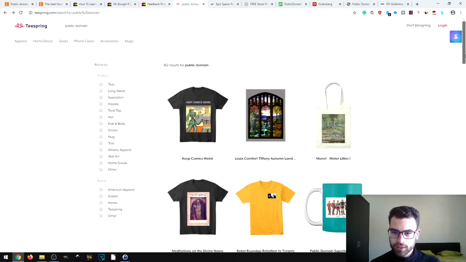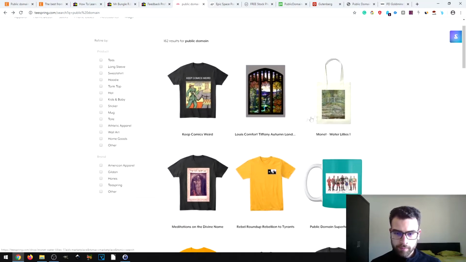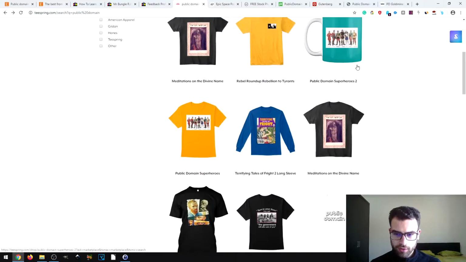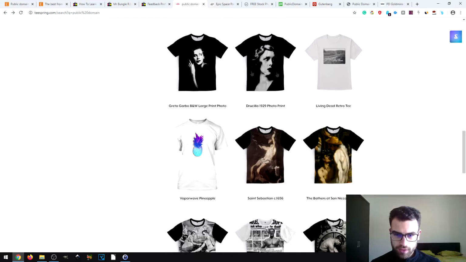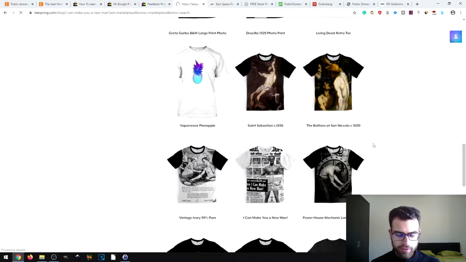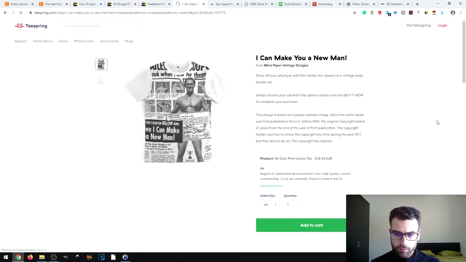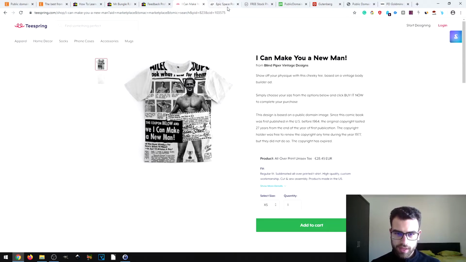More types of products with this kind of content can be found on Teespring and also on Redbubble, which is similar to Teespring. So here you can see a lot of mugs and t-shirts and also sweaters using this kind of images. The prices may be different, but as you can see, some shirts cost like $20, others can be cheaper for like $7, depending on the image that's being used, the color, and everything like that.